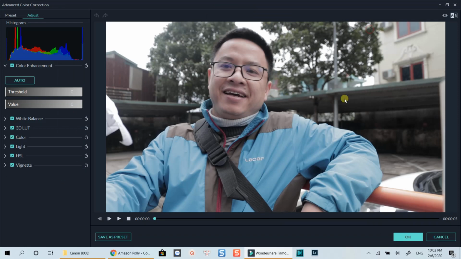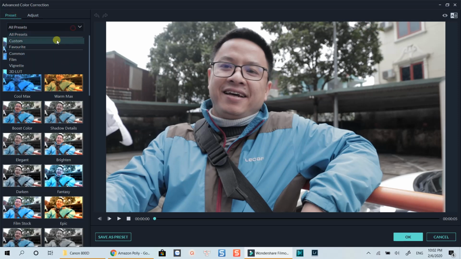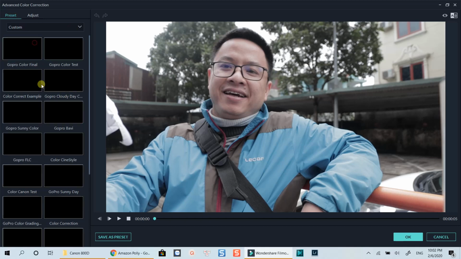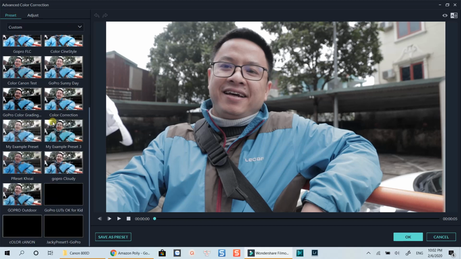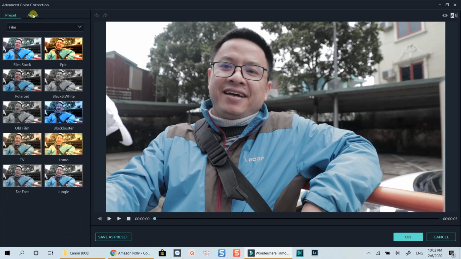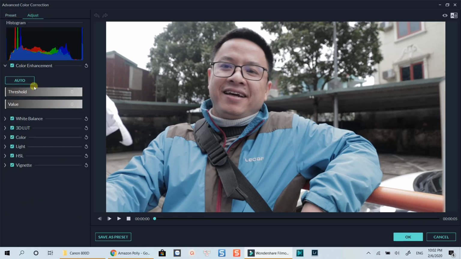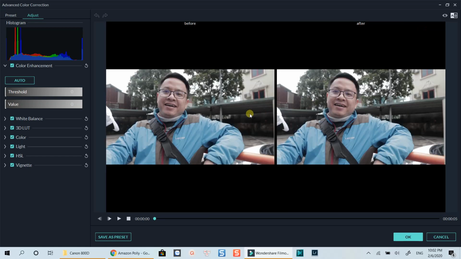OK. In this window, you will have two options to use. The first option is to use a color preset of Filmora 9. There are different color presets here to select. In this tutorial, I will concentrate on showing how to correct video color manually at this Adjust tab. Be noticed that you can turn on side-by-side view on top right corner of the window by clicking this icon. There are some options here, but I will change to my favorite side-by-side view as I think it's the easiest way to see the change of the color.